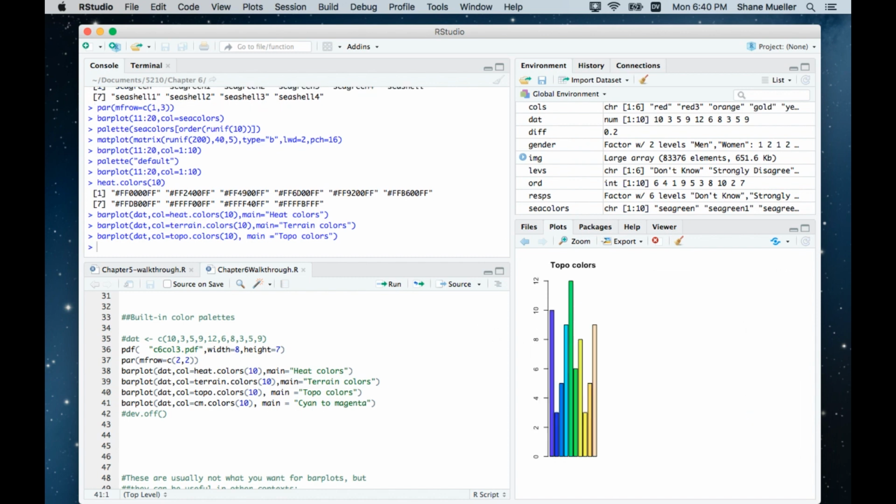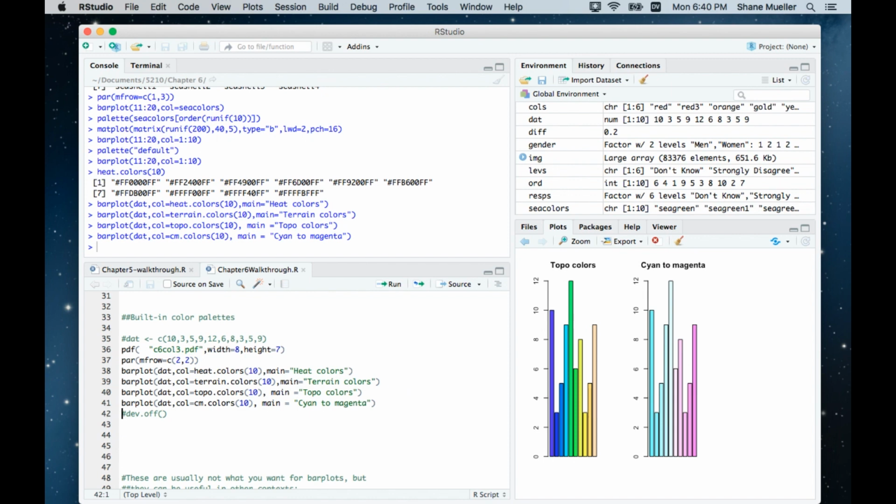Topo colors is another one that is similar, but the lowest are dark blues, which represent the ocean, to higher levels, green for land, and then higher levels for high desert or something. And then this one, cm, gives you a mapping between this light blue cyan to magenta, which is the pinkish purplish color. So these are built in, and you can use those without loading any additional libraries.